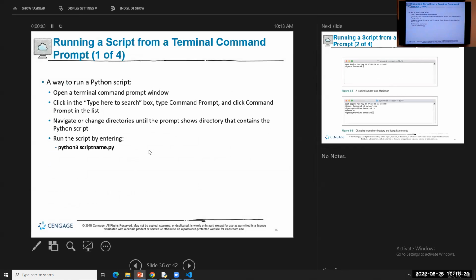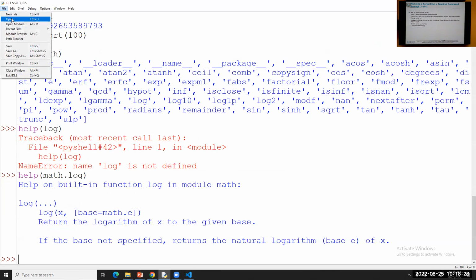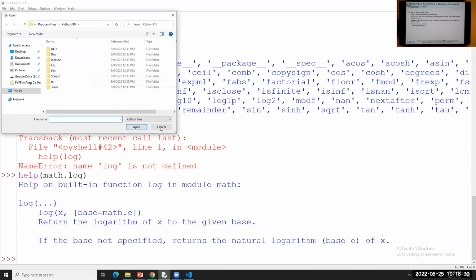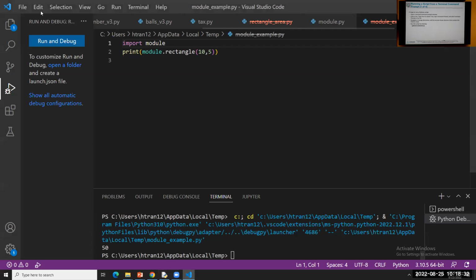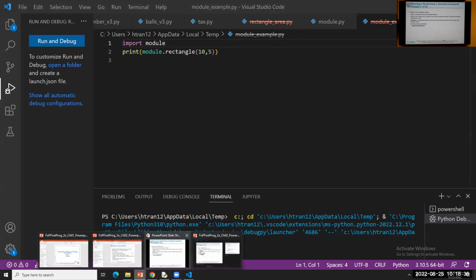Okay, so how to run the Python? I showed you, right? You can run the shell, or you can run it from here. You just open the file and locate the program, or if you want to run it with Visual Studio Code, you can do it here. You have many ways to run it.